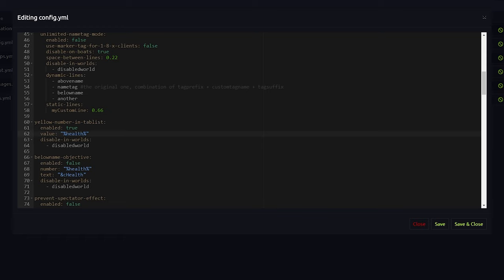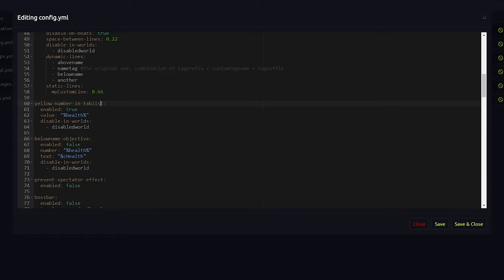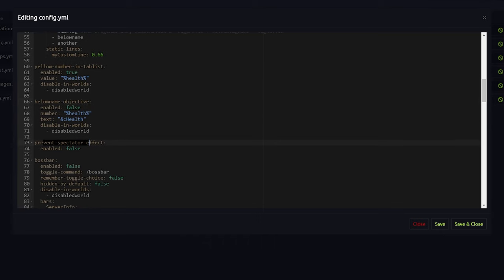Now if you want to turn off the yellow number next to the usernames, you can of course change this to false. Now if we scroll further down, you got the below name objective. Below that you got the prevent spectator effect. So basically, if you go in spectator mode, your name in the tab list will become kind of transparent. Well, you can actually turn it off.